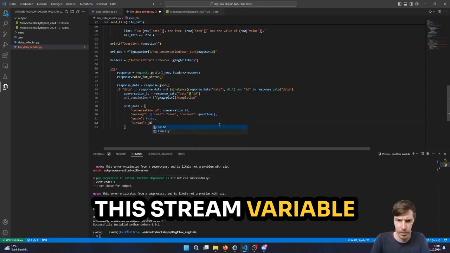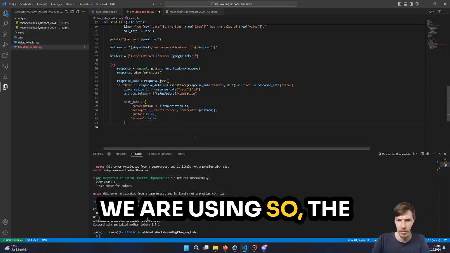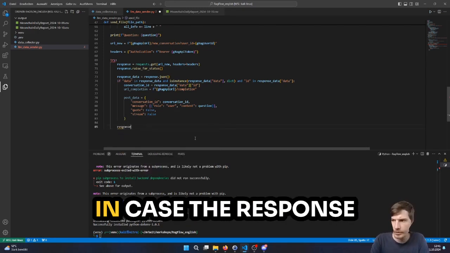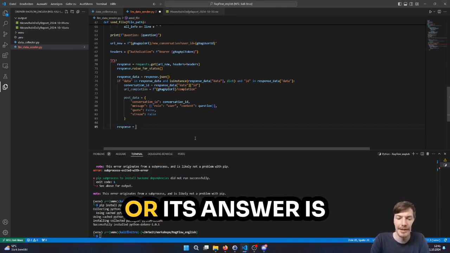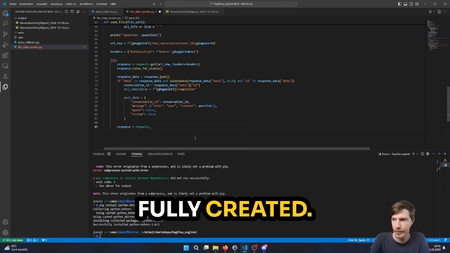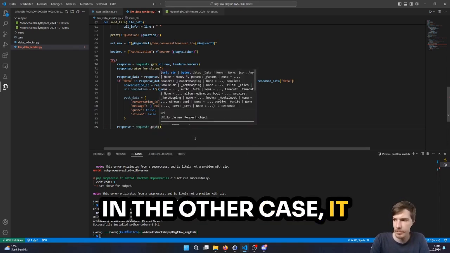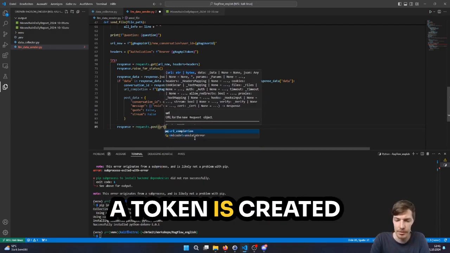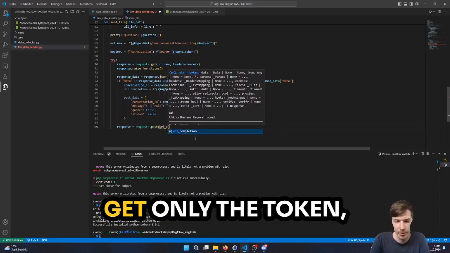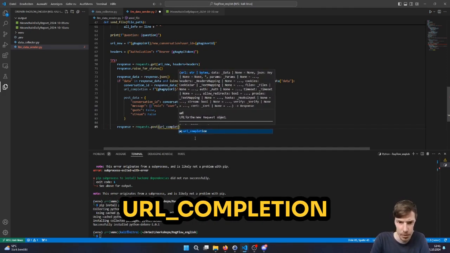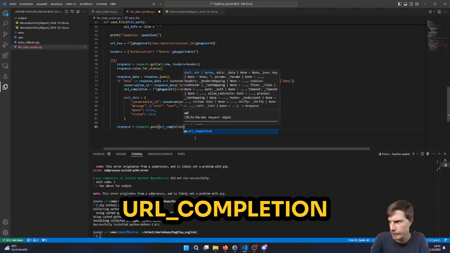This stream variable we are using, so the LLM only answers as soon as the response, its answer, is fully loaded and fully created. In the other case, it would send us every token. As soon as a token is created by the LLM, we will get only the token, which is not how we want it. Completion, meine Güte.